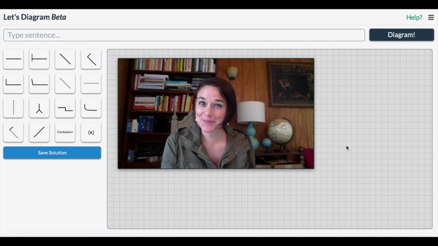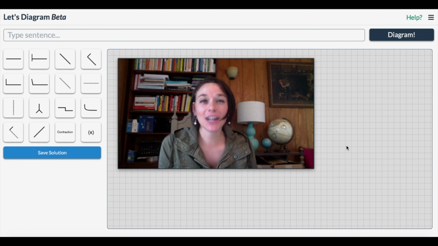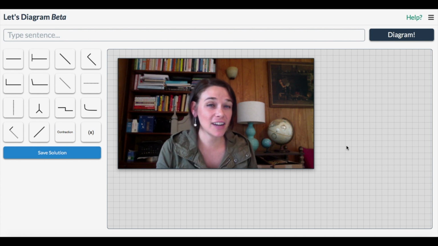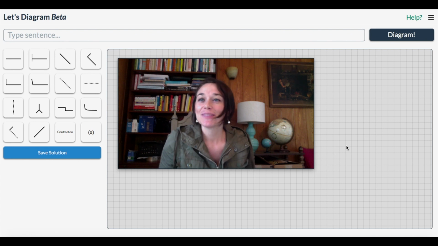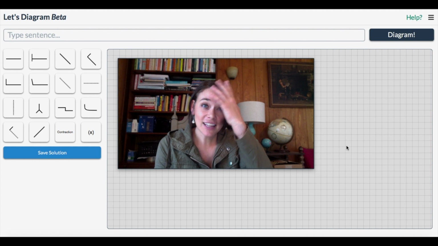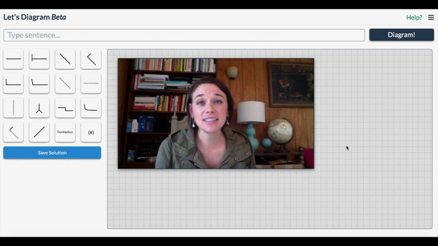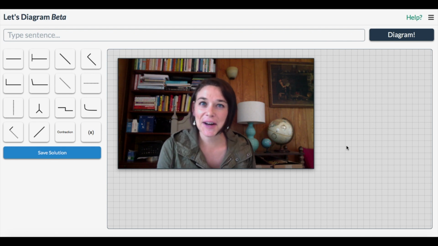sentence diagrams. And I am super pumped today because I am sharing something with you that I have been looking for years. And I know that some of you have been as well because you have emailed me about this. There's a new website. It's called Let's Diagram. You can find it at letsdiagram.com. And it allows you to really easily create sentence diagrams on your computer.